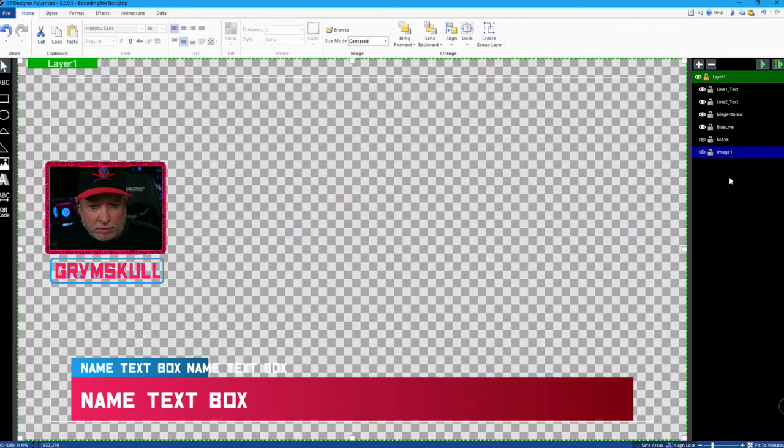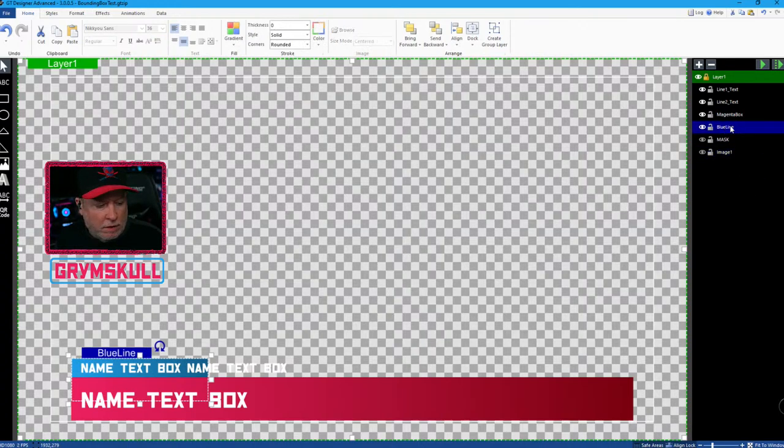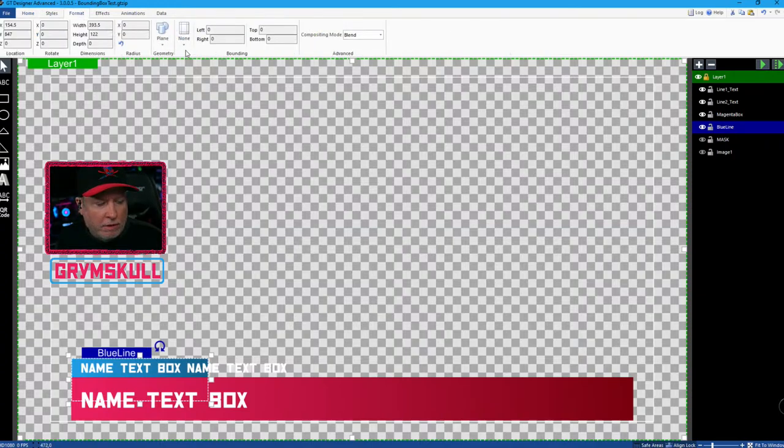Over in the layers panel, there's blue line. I'm going to click on blue line and go to format. Where it says none, it'll say crop mask all pixels. This is the bounding function. Right now it's bound to none, but with the blue line selected, I'm going to click that and go to line to text.